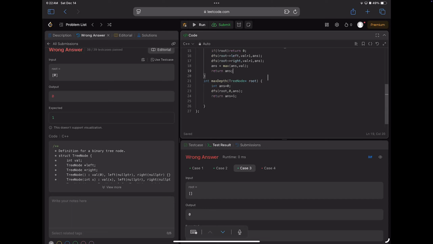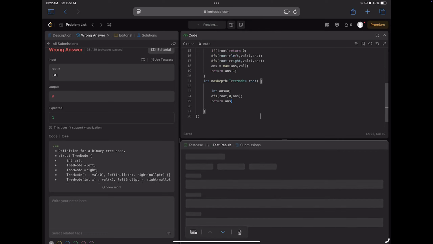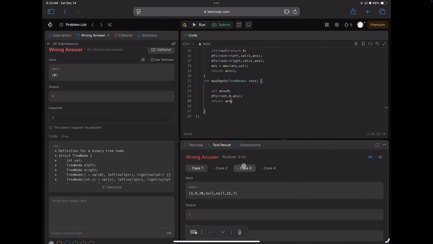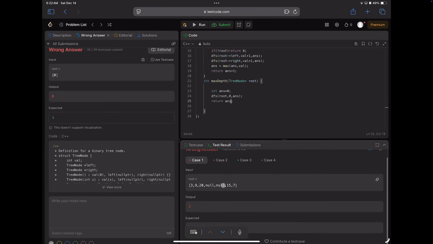See, if root is empty we are by default returning 0, but that will cause an error. So what we can do here is +1, and we can directly use this, right? This should work. No, actually that +1 is not working.